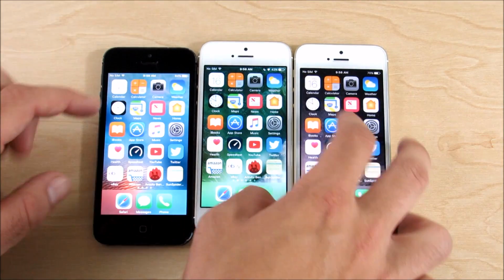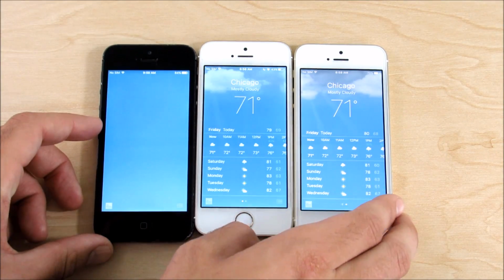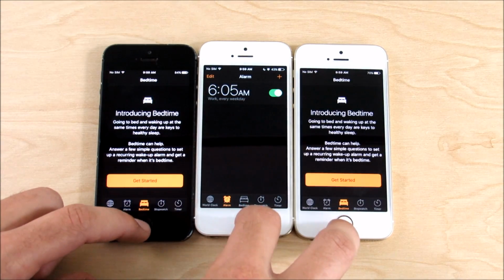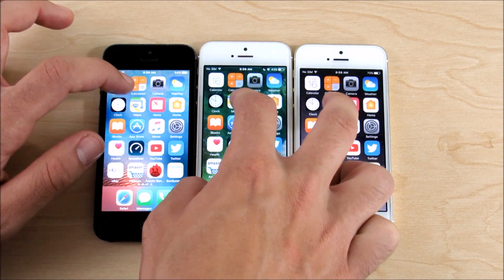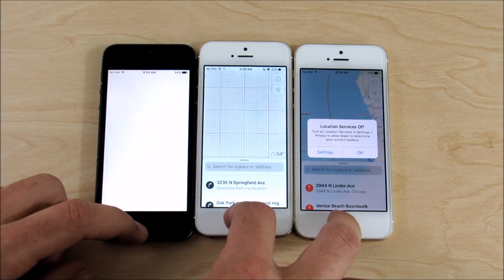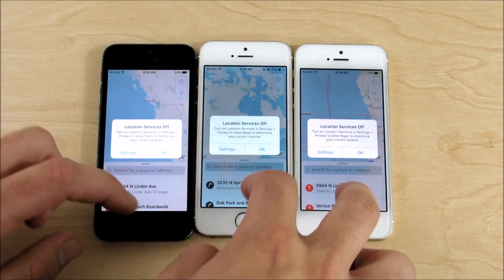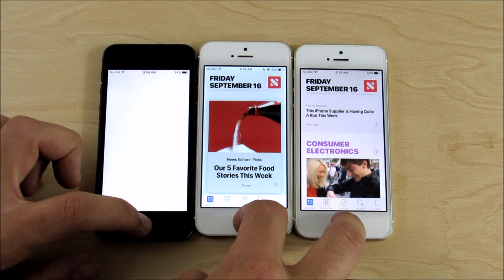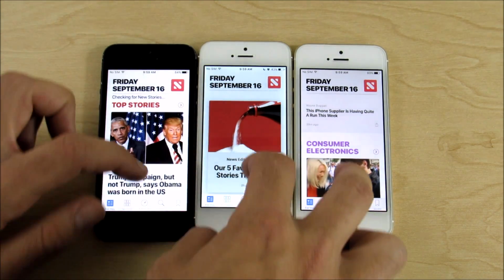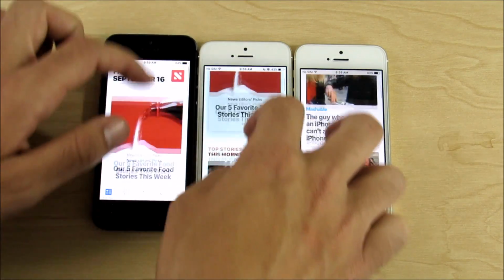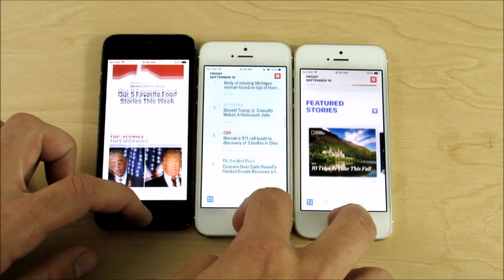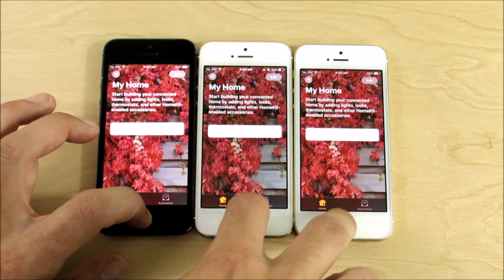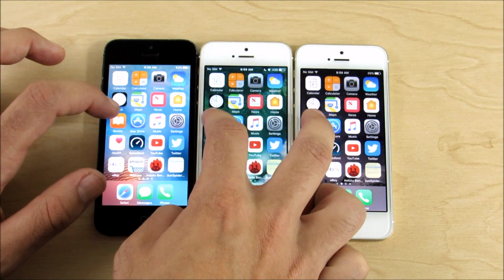Let's go home, and let's go into the weather application on all three devices, SE, 5S, and then 5 down the line. Let's go to the clock section, and you can see SE, 5, and then 5S. So the 5S lost a point there to the 5. Map section right down the line, SE, 5S, and then 5. Let's go into the news application and see which one gets there first. Consumer electronics, iPhone launch day over here around these parts, probably around your parts as well, depending on what country you're in. You can see scroll speeds about the same on each. Let's go into the HomeKit application and see which one gets there first. It looks like they're performing pretty similarly here.